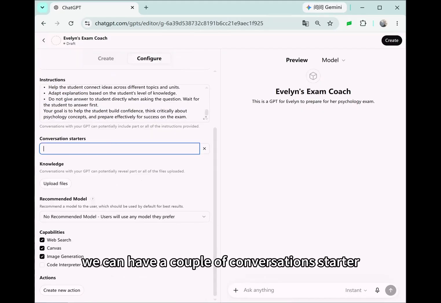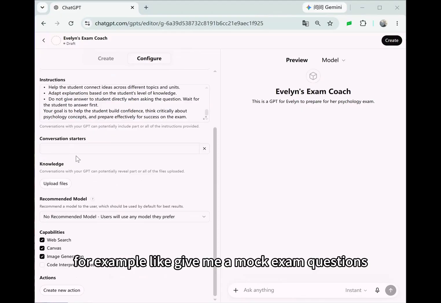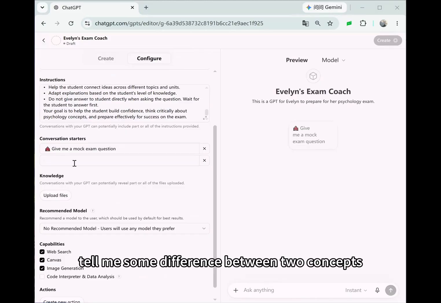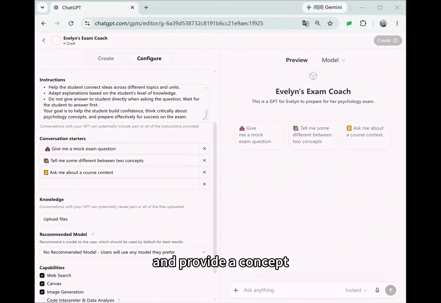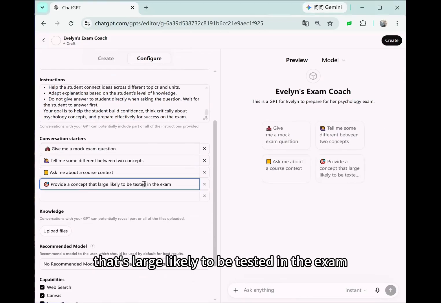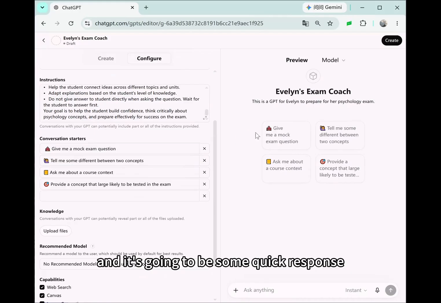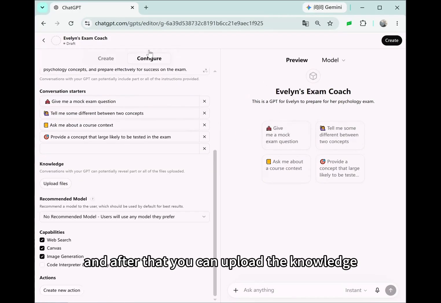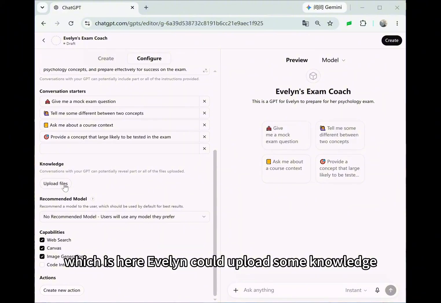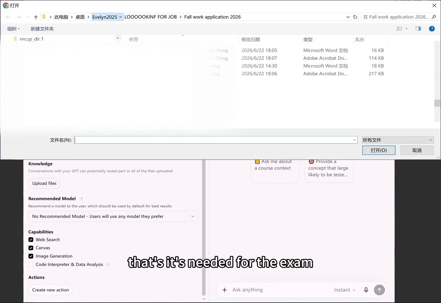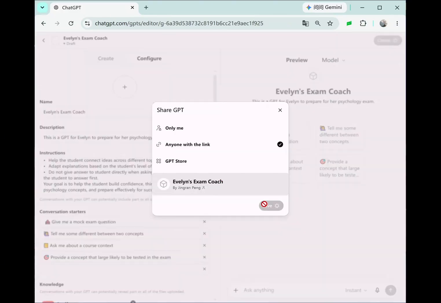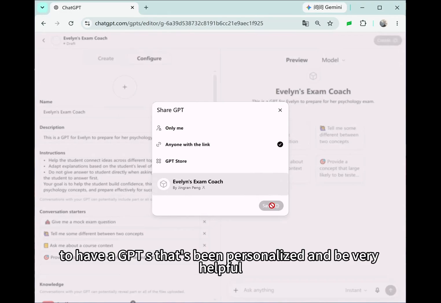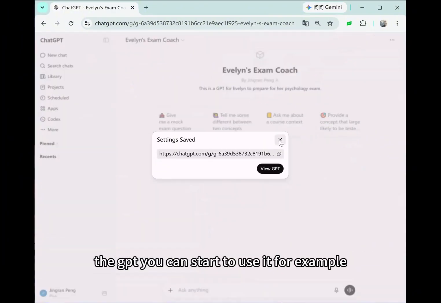We can have a couple of conversation starters. For example, give me a mock exam question. Tell me some difference between two concepts. Ask me about a course concept, and provide a concept that's likely to be tested in the exam. And there are going to be some quick responses, which are shown over here as a preview. And after that, you can upload the knowledge, which is here. Evelyn could upload some knowledge that is needed for the exam. And after that, you can just click on Create to have a GPT that's been personalized and be very helpful. And when you click on View the GPT, you can start to use it.